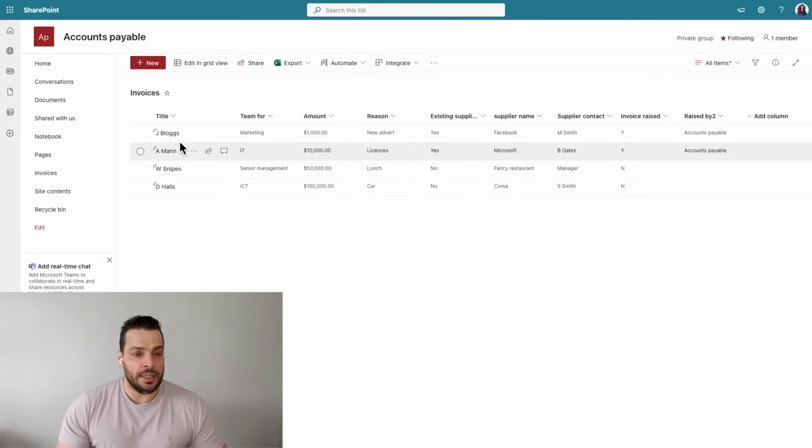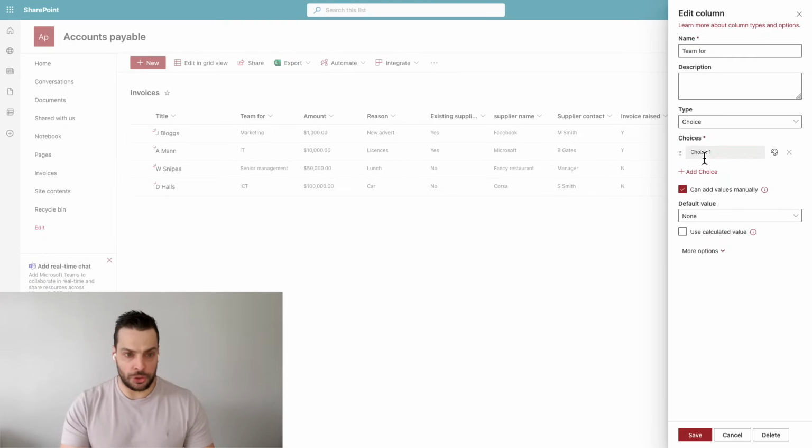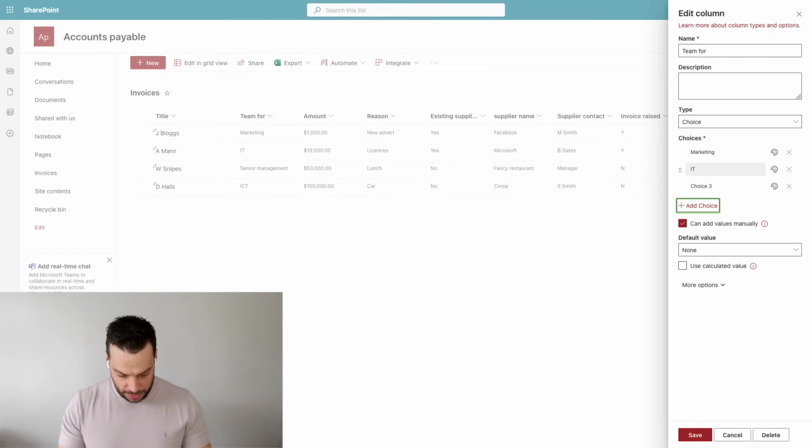What we've got as well is, as I said earlier, we've got the ability to edit columns. Okay, so we know this is a choice field that came in, and now I can add my choices in. Now, I said I'd show you. We can say marketing, and we can say IT, and we can say SMT, senior management team, and so on and so on.